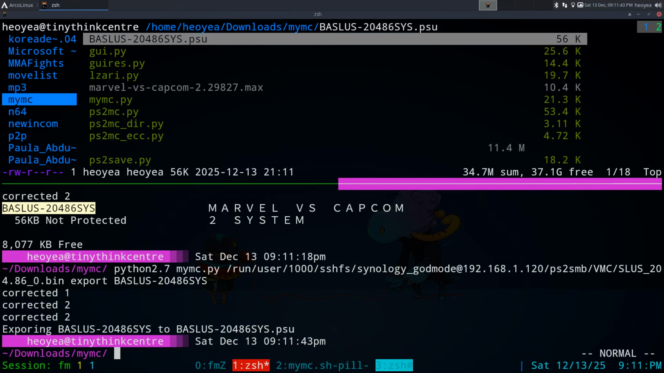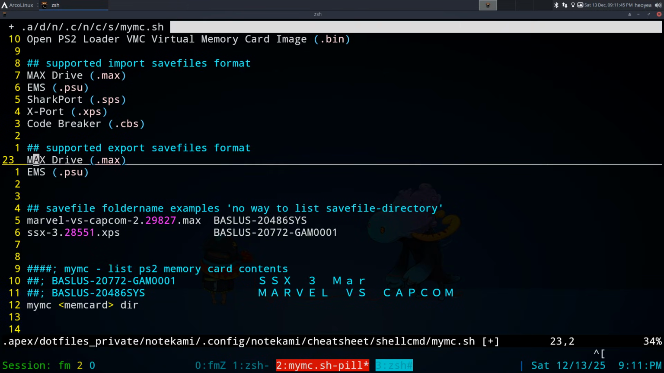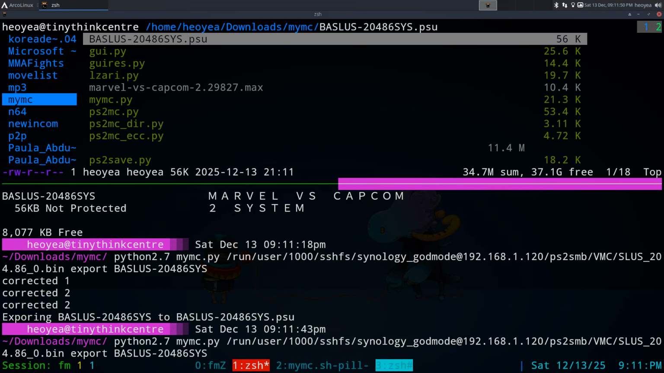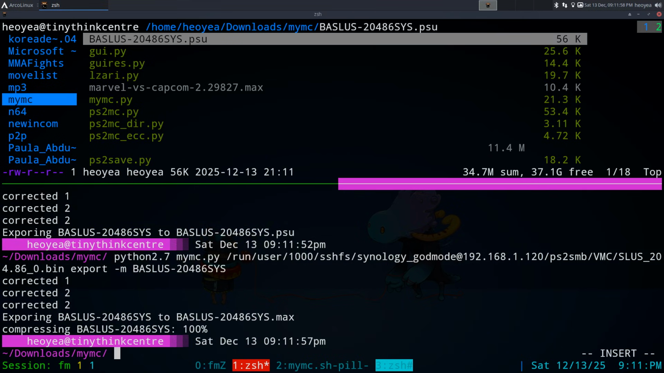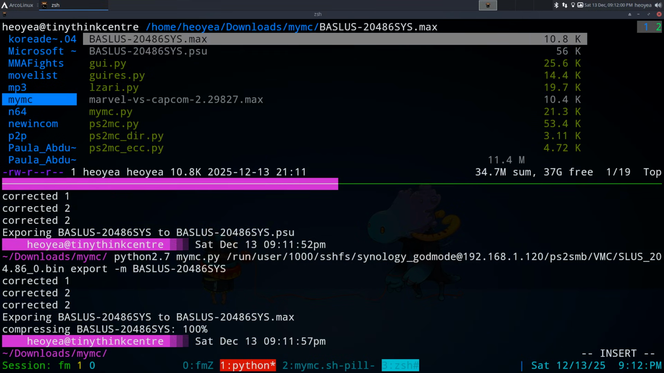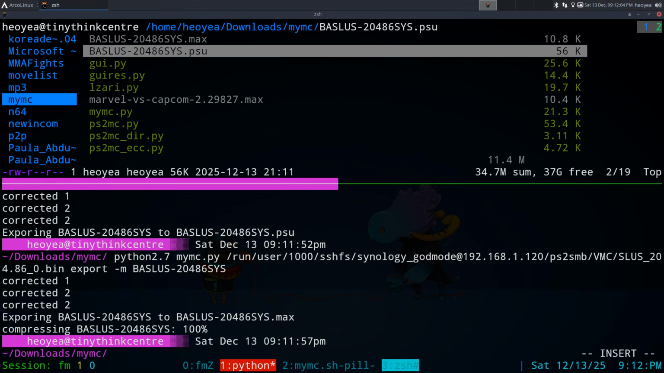If you want it in a different format, like I said, it supports Max files also, right? And the only thing that's different is that this one's a .max. Right, a .max here, and that one would be like a compressed version, so you can save a little space if you use the .max here.